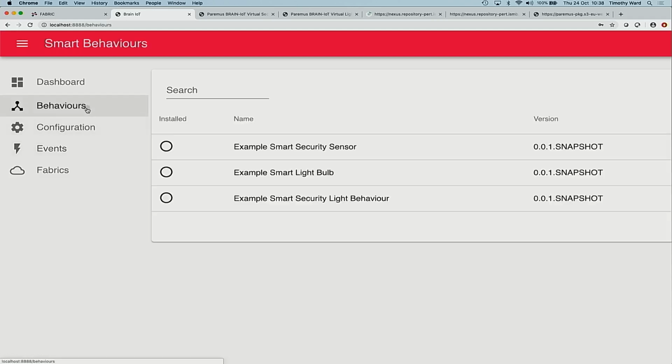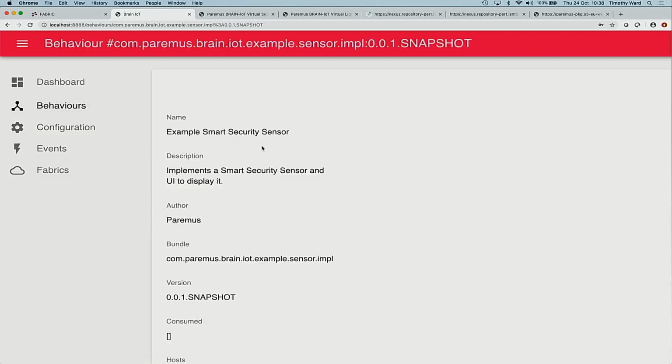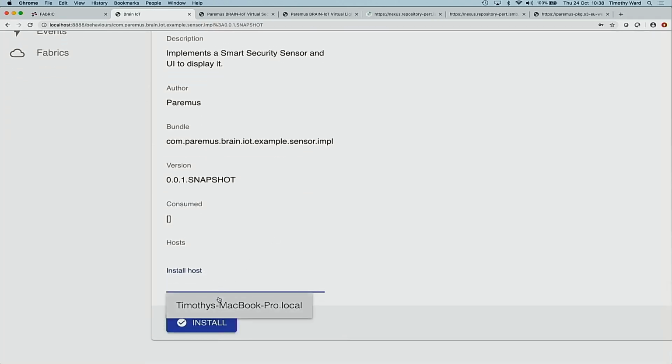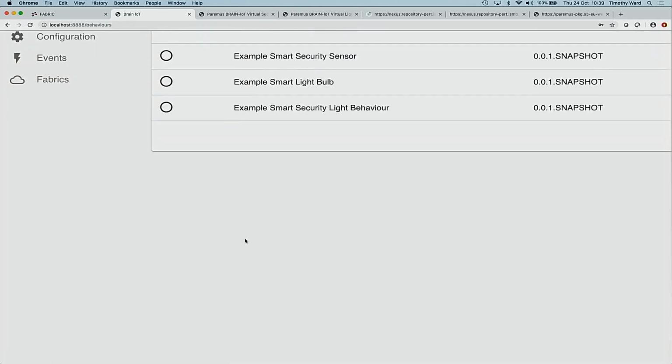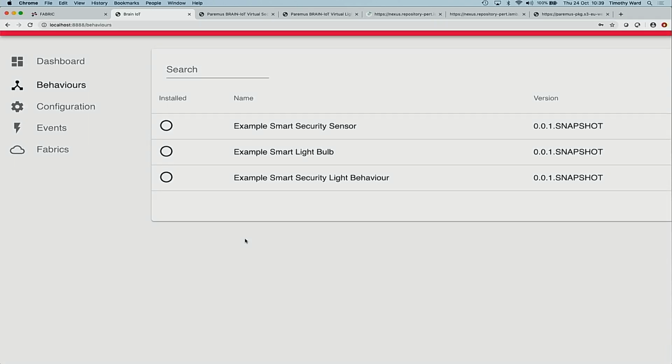So if I go back to the behaviors, I can actually install, in this case, the sensor onto the one node. I thought about trying to run this in the cloud over the Wi-Fi, and it turns out the Wi-Fi's been pretty good this year. I don't know if you've noticed, but historically that has not been the case.